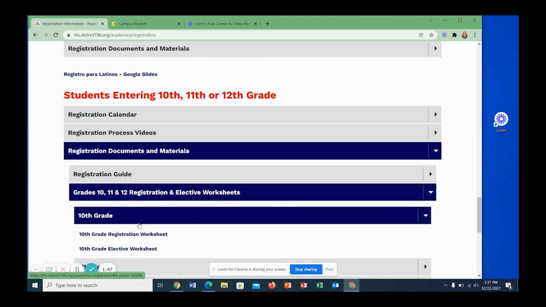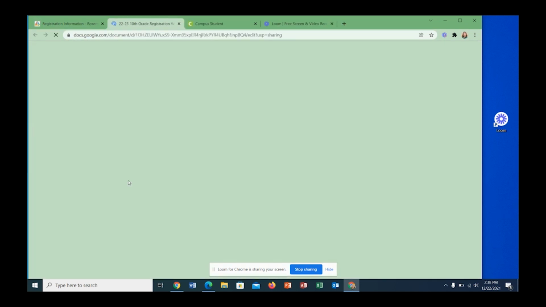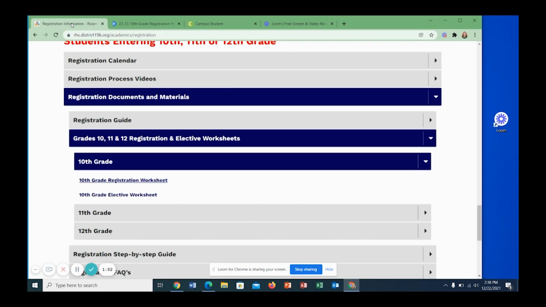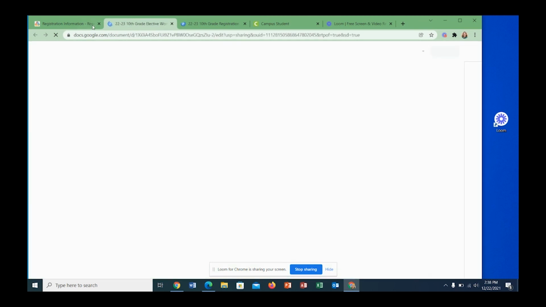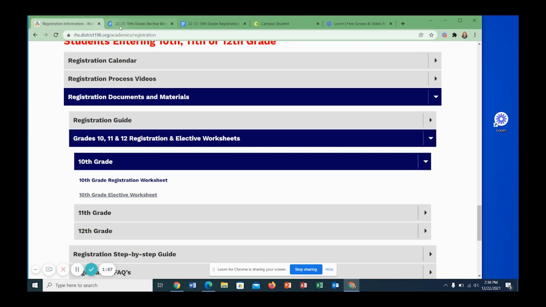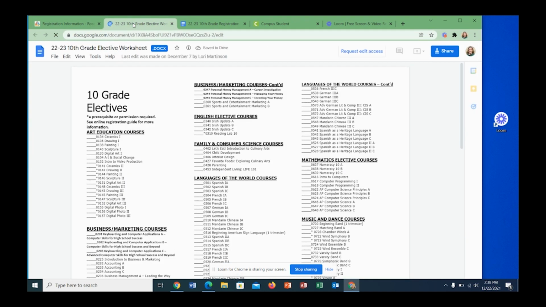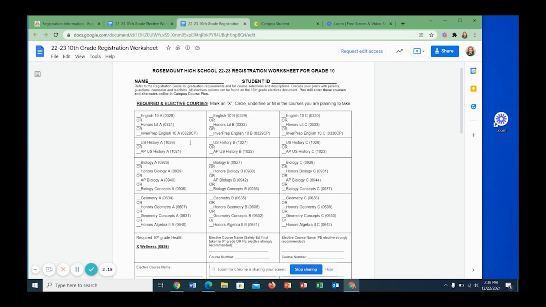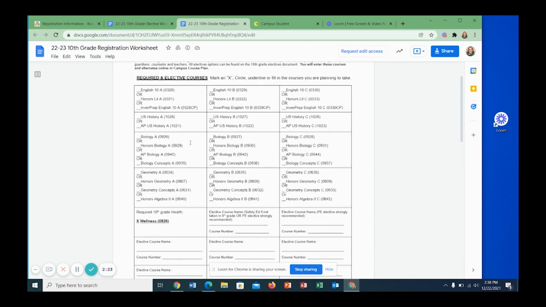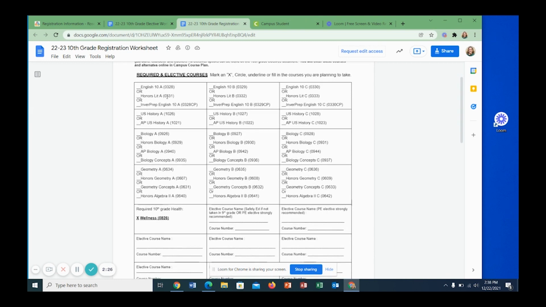Now click 10th grade. Open up the 10th grade registration worksheet and the 10th grade elective worksheet. You may also have these already printed and have been working from them to choose your classes. If so, please take them out at this time. As a reminder, this is the registration worksheet for grade 10. This is showing the core courses and the options you have in each core subject as a 10th grader.